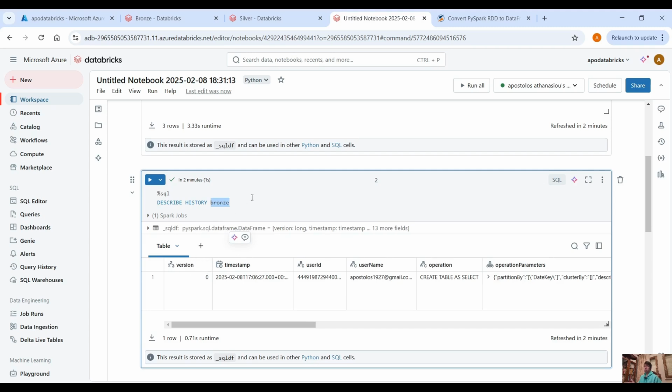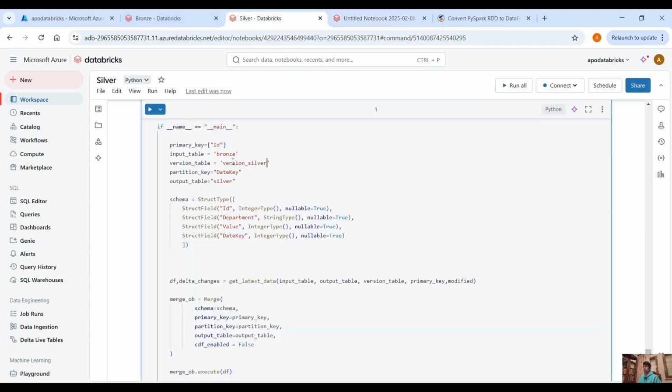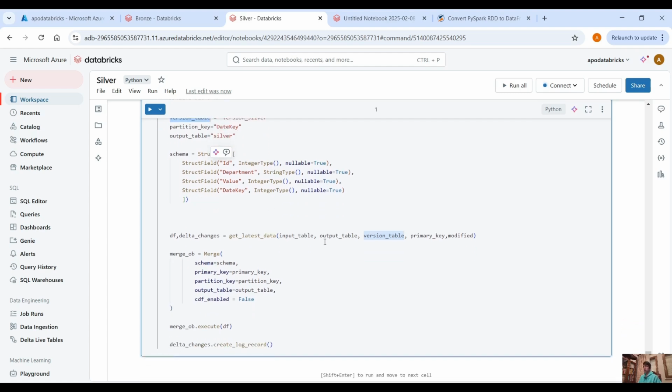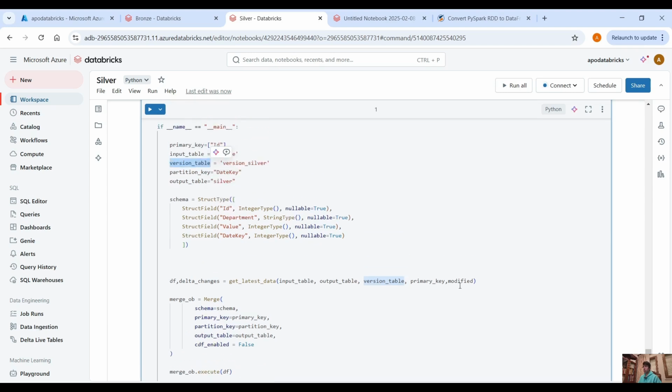So what we do is we compare the version that we have on the source table and the version that we have stored in the version table, and we compare the versions. Whatever version we are missing in the version table, we load it to the silver layer. Okay, so how can we do that? Let me actually remove this, it's not necessary here.